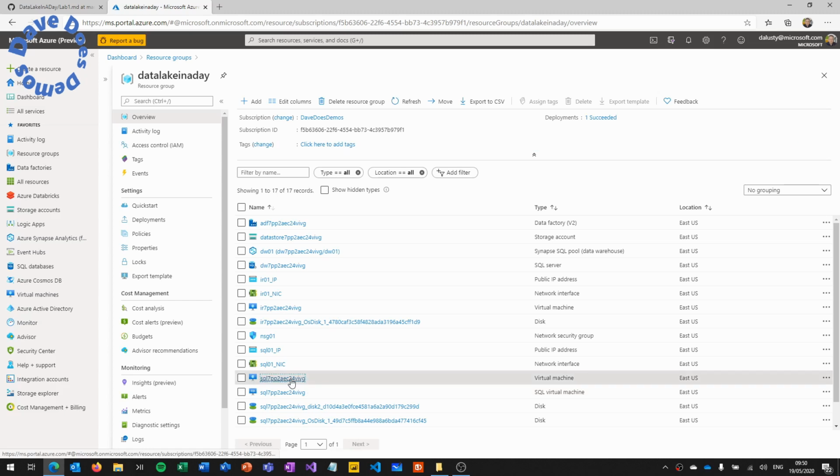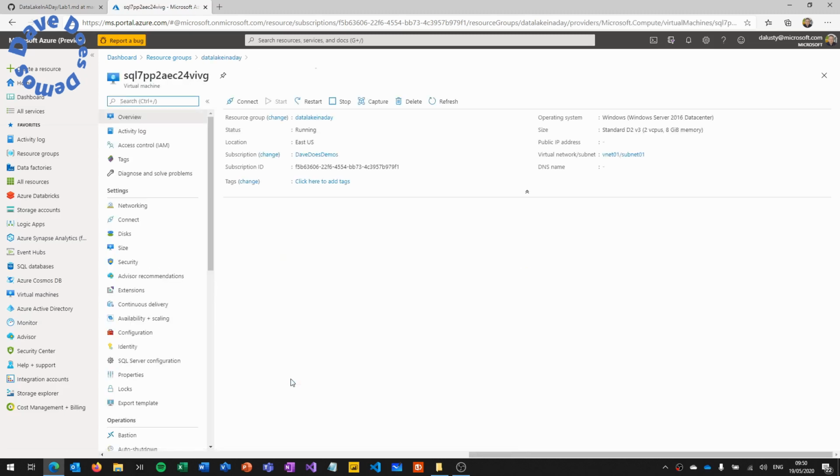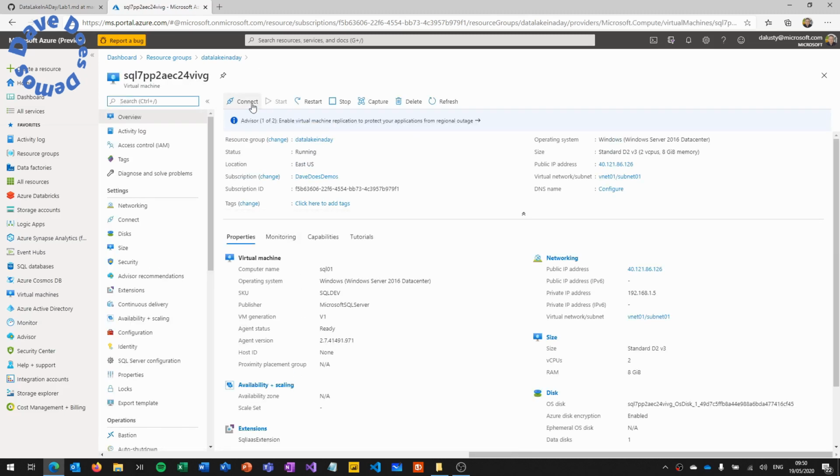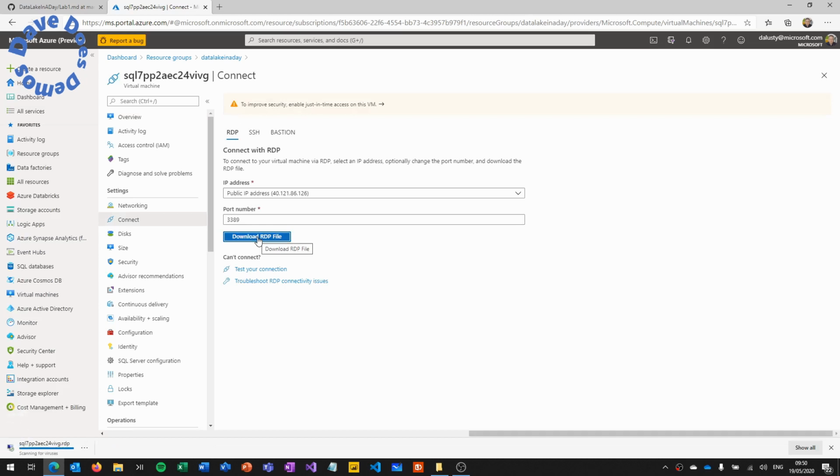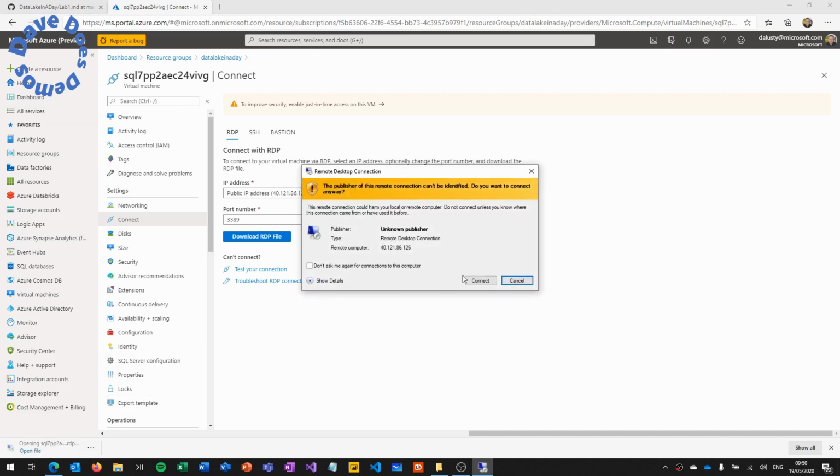Make sure it's the one with virtual machine written next to it. The SQL Server part is a management thing, so you won't be able to log in through there. So click connect and choose RDP. Download the RDP file, and then find the download and just open that file. That takes you to Remote Desktop Connection.